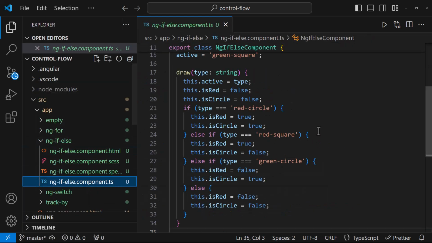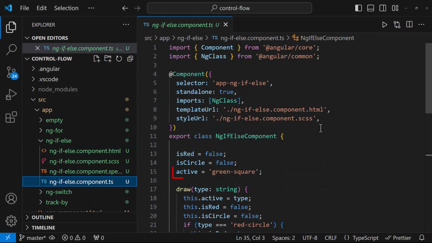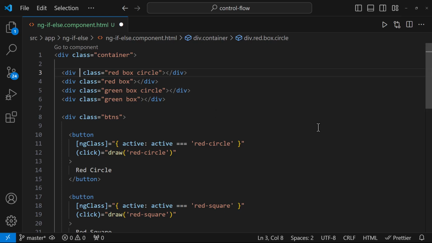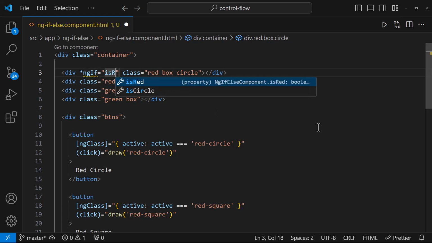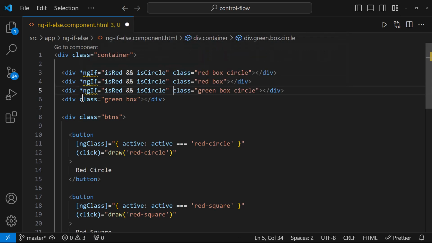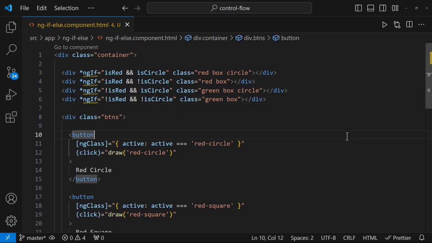For that, I have kept 2 boolean variables. This variable is to highlight the active button, and when each of the buttons is clicked, I am changing the flag accordingly. So now I am going to use these 2 flags to dynamically show the correct div. Like this. But we are seeing ngIf is throwing error.